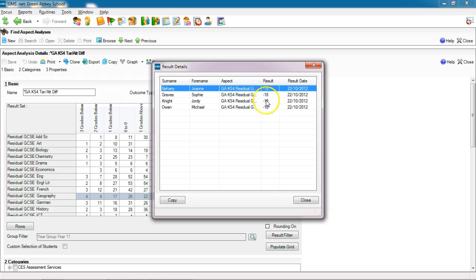It's done that little bit of maths as well, so it's working on the GCSE point scores where each grade is worth 6 points. So minus 18 means they are 3 GCSE grades away from the target. It's actually calculated minus 18, but these grids are smart enough to put it in the column that says 3 grades below.